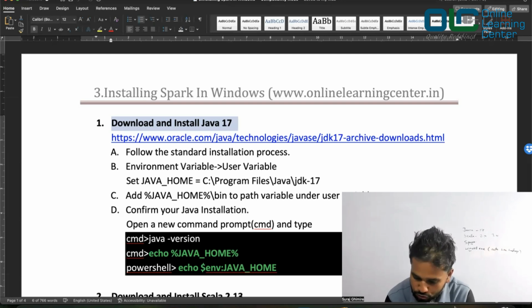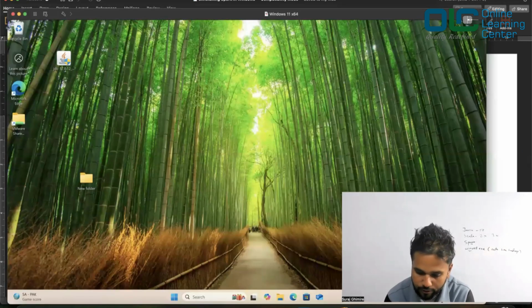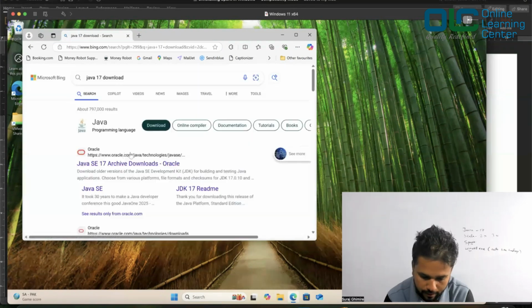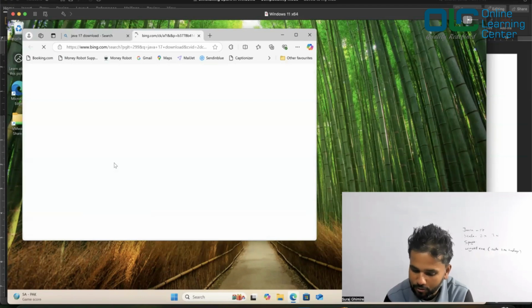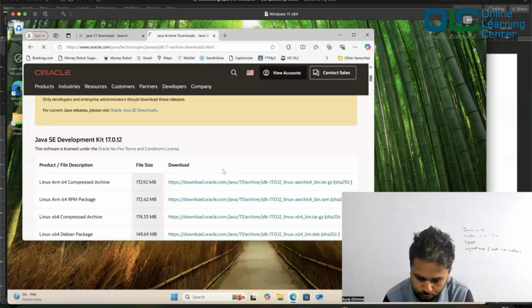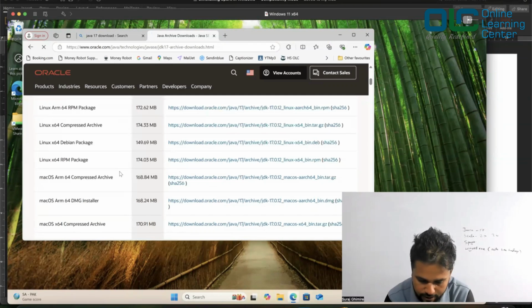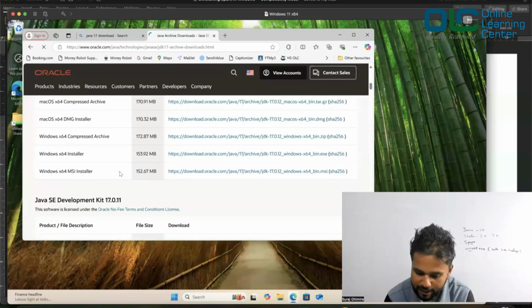How do you do that? Even if you don't get this link, you should be able to figure out how to install Java 17. Go to your virtual machine, open a browser and write Java 17 download. Now go to Java SE 17 archive download. It takes you to the first page. Go a little down and you see Java JDK 17.0.12. There are various versions available, and since you are going to install it on Windows, you would either download this installer or this MSI installer. Both of these would be helpful.